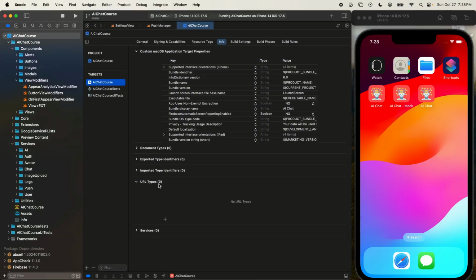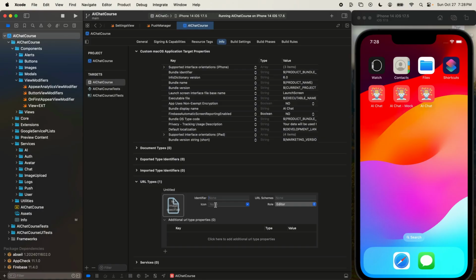So in here, we can tell the operating system that any link that starts with X is going to be a link that should open our app. So in here, let's create a new identifier. I'll just call this basic underscore deep link. What we name it does not really matter as long as it's unique. And then the URL scheme here will just be AI chat. So any deep link that starts with AI chat should then open our app.